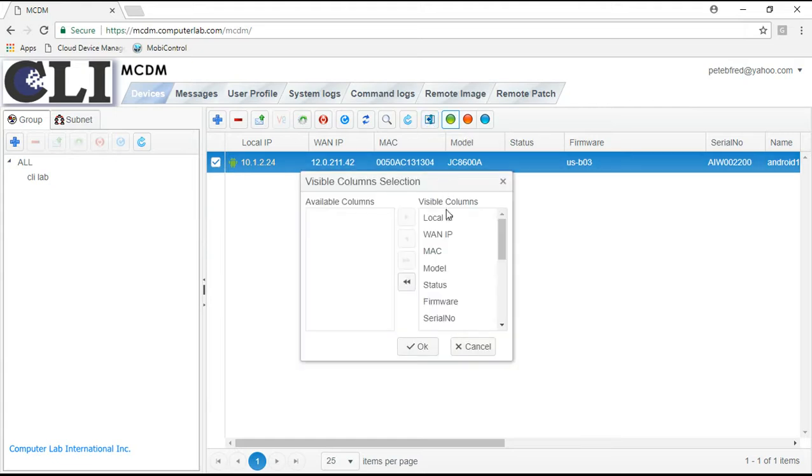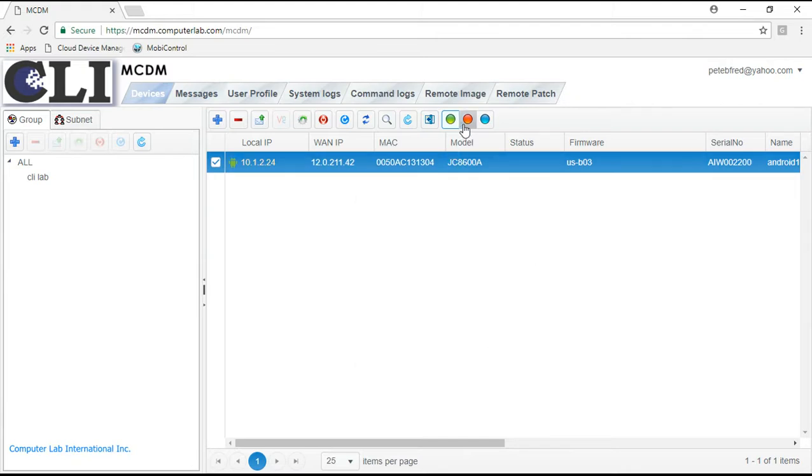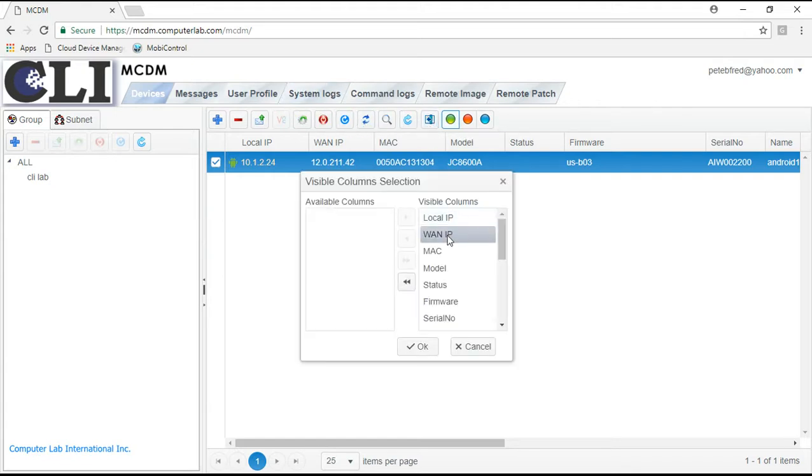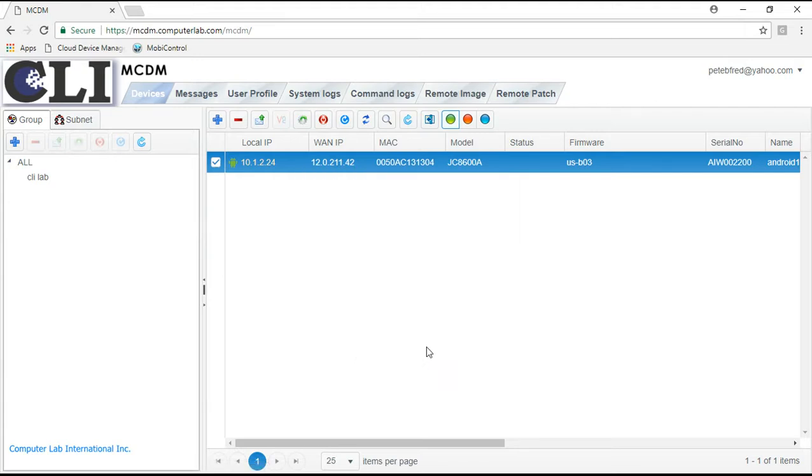The visible columns, I can select which columns I want to show on the screen. In case I just wanted one view, I didn't want to view that column. I can also change that one more time. Basically, you see that it gets rid of that on the screen.